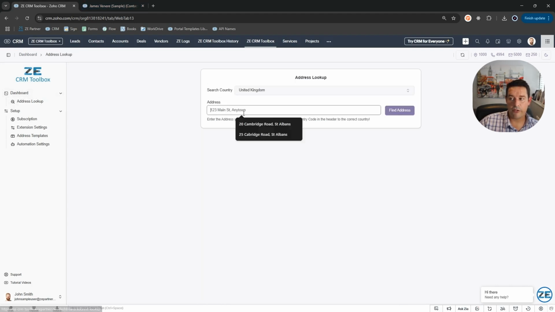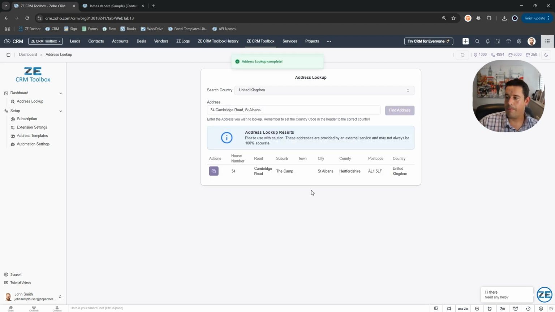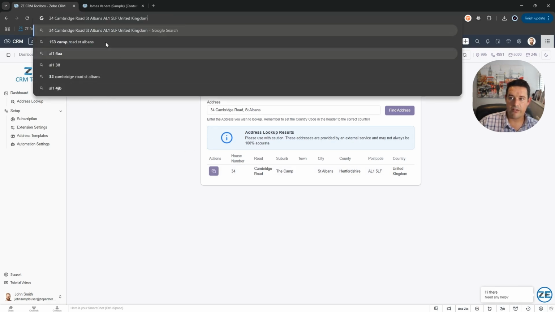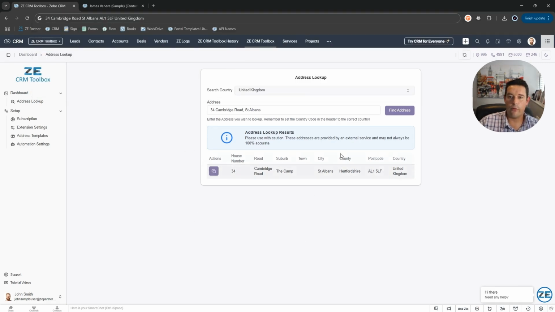You can also look up addresses from here, but you can't add them to a new record. So if we go here, 34 Cambridge Road, St. Albans, and there it is. We can copy it. So maybe we need it for an external system, but from here, because we're not in a record, we don't know which record to save that to.